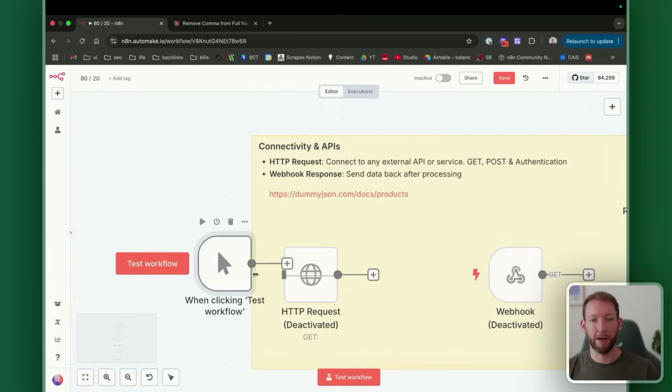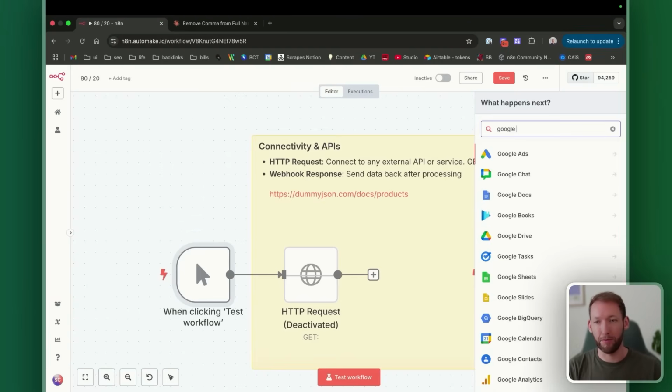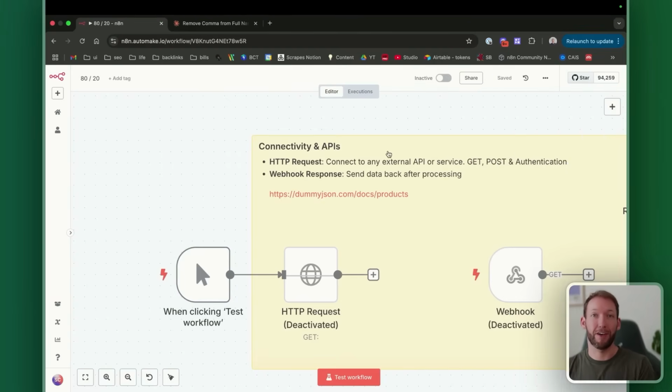Now we'll talk a little bit about connectivity and APIs. So when there is not an inbuilt node for a specific app, so say, for example, we've got Google Drive in here, that is a specific inbuilt node for a specific app. But when we do not have that, we need to connect to an API or connect to a web page, and we use a HTTP request to do so. So this just allows us to connect to any external source through one single node. So we use HTTP requests a lot to connect to different API endpoints.